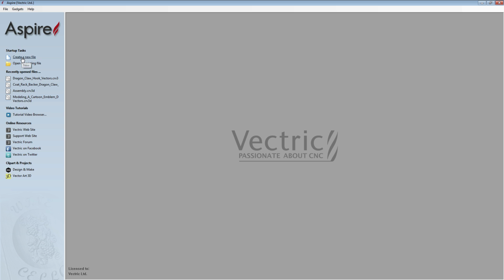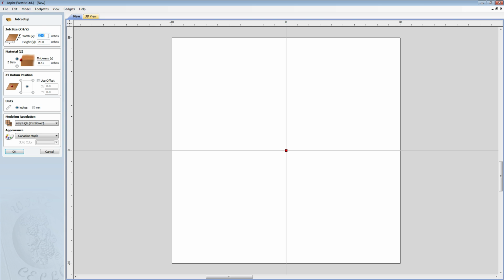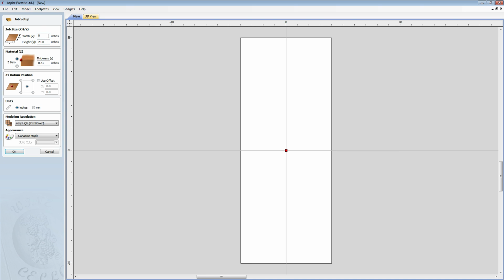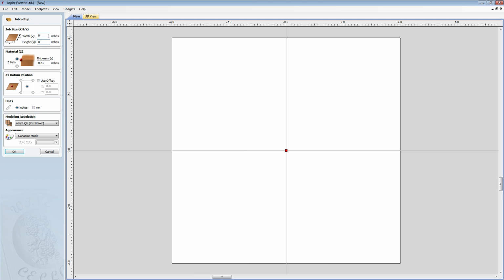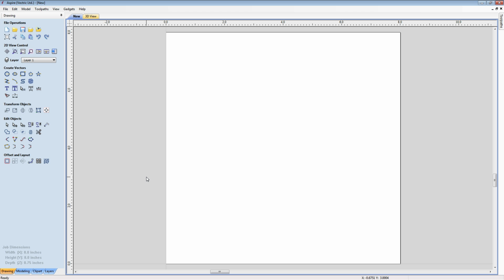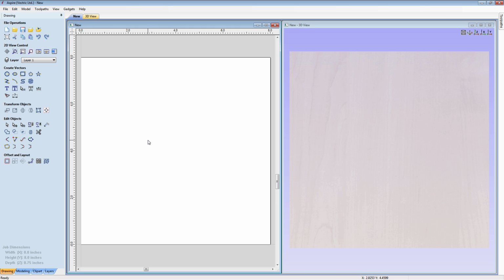I'm going to create a new file which is large enough for me to create the two halves of our plywood mold, and I'm going to work in inches here and make this 8 inches by 8 inches, and the plywood I'm going to use is going to be 3/4 of an inch thick, and we're going to set the datum in the lower left hand corner, and we'll work with a modeling resolution of very high just to get a reasonable detail with this part. So I'm going to hit OK, and we've created our model there. I'm going to tile the two windows again so we can see the 2D and the 3D view.